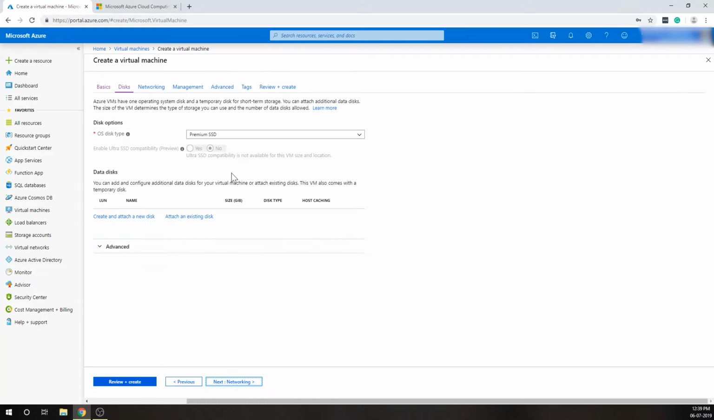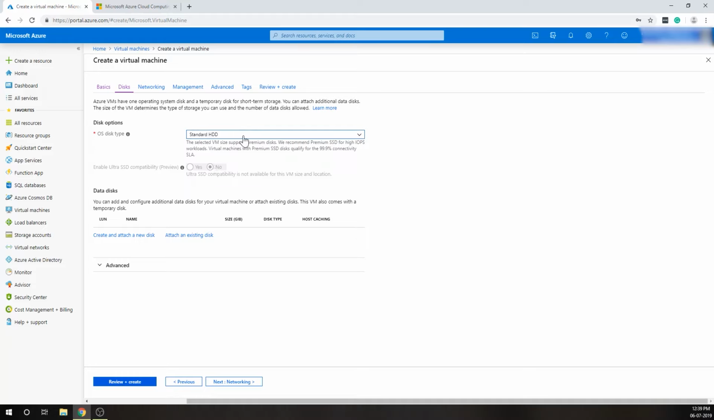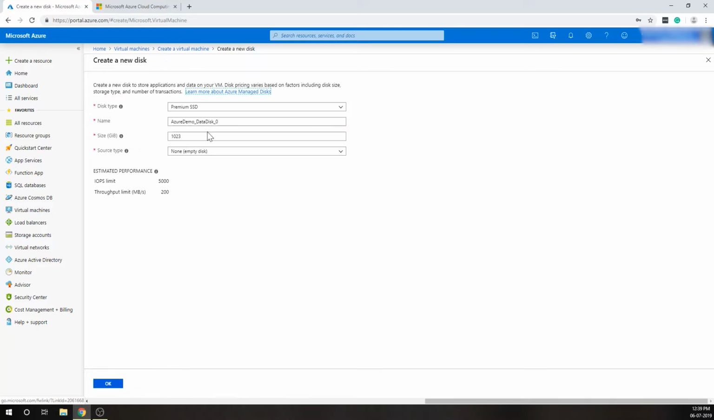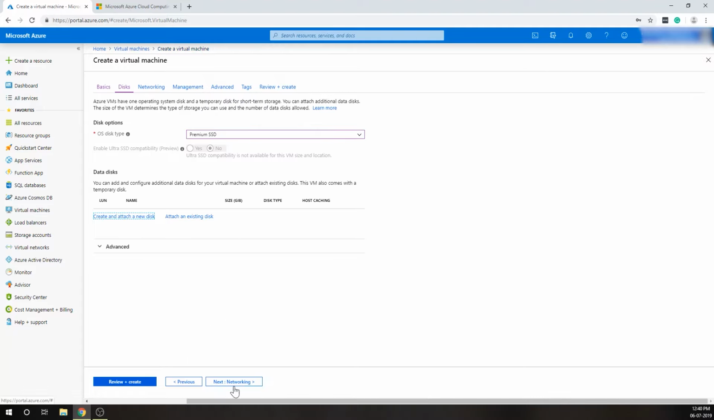If you want to add any extra disk, you can use this tab. You can use standard SSD or standard HDD. Standard HDD means a local magnetic hard drive. Standard SSD is a solid state hard drive, and the Premium SSD is very fast. It's good in performance. You can add more disks if you want. Create a new disk. You can add more disks as you want, but I don't need it, so I'm going to click on close over here. Let's go to next, networking.